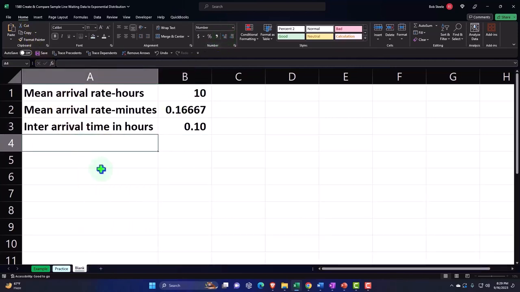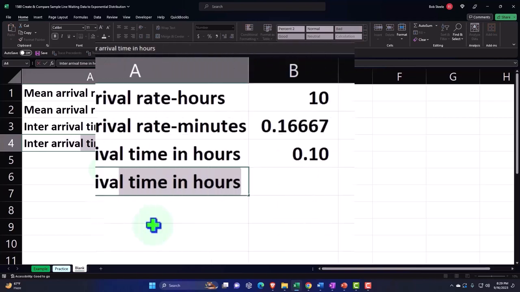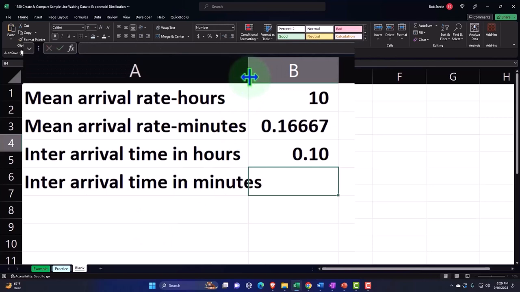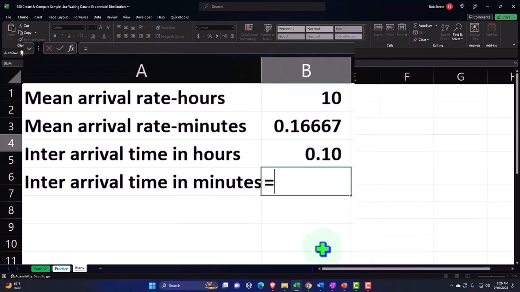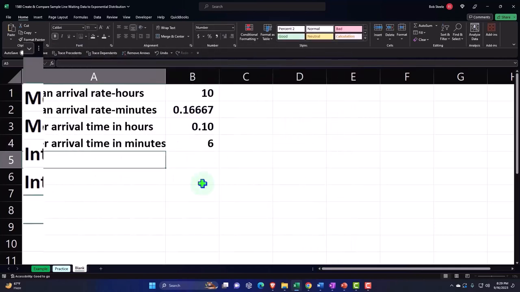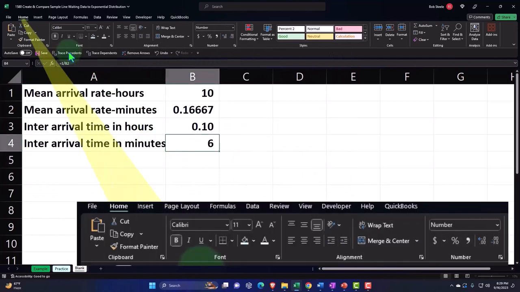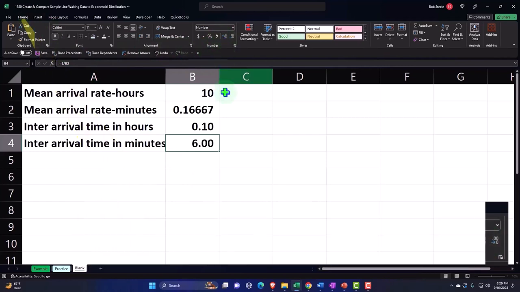It's probably easier to see this in minutes. So if I say the inter-arrival time in minutes, we'll say 1 minute divided by the average people that arrive in a minute, 0.1666, and we'll say enter. That comes out to about exactly 6, I think. Home tab, number, adding some decimals, exactly 6.